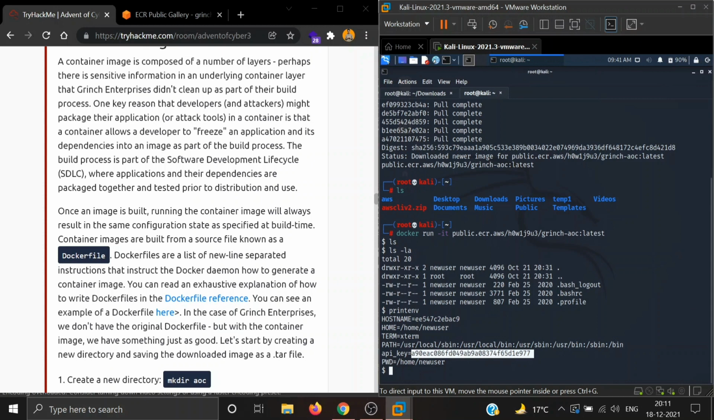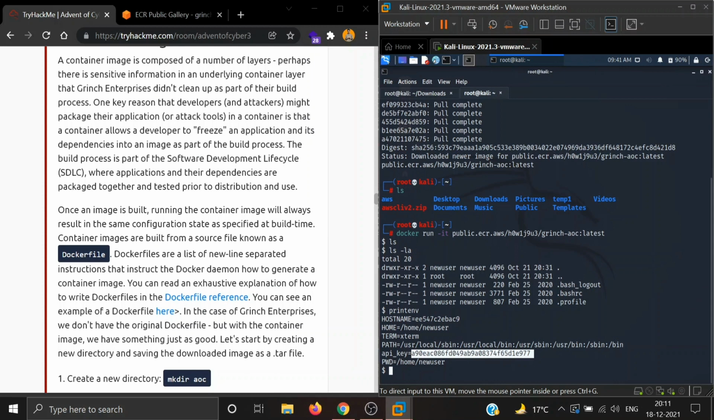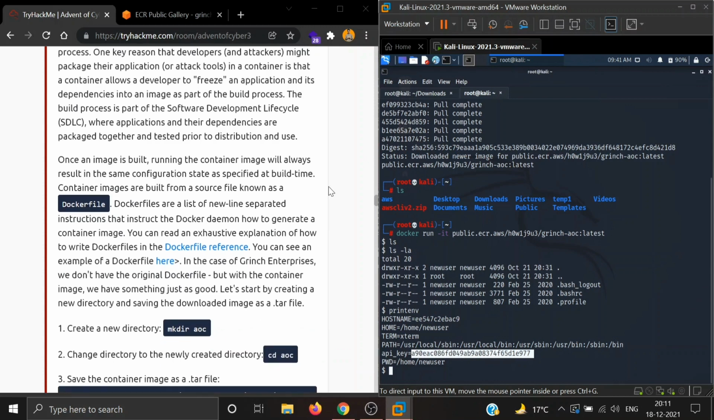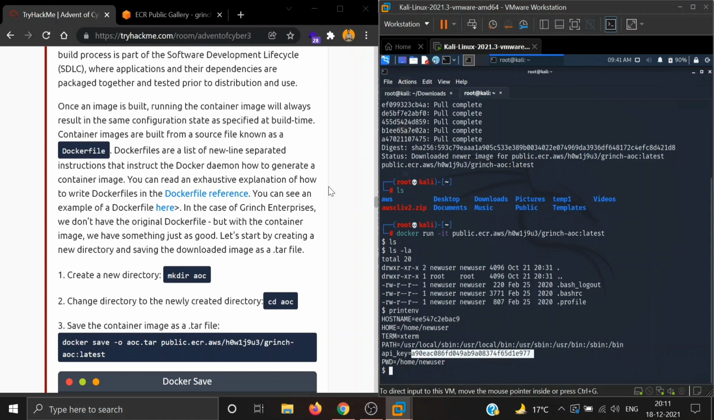One key reason that developers and attackers might package their application in a container is that a container allows a developer to freeze an application and its dependencies into an image as part of the build process. The build process is part of the software development lifecycle where applications and their dependencies are packaged together and tested prior to distribution and use. Then once an image is built, running the container image will always result in the same configuration state.